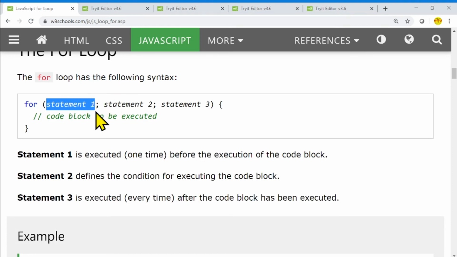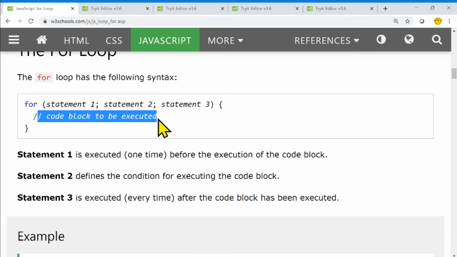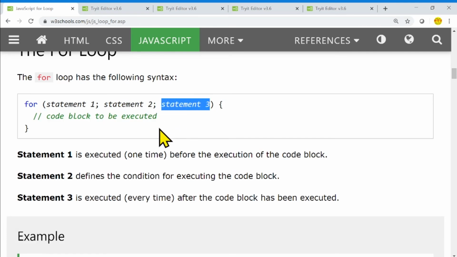Statement 1, initial statement, initialization. Before execution of the code block, this one will be executed once, and after that, this one is checking the condition. If the condition is true, then this code block will be executed. After that, this increment or decrement changes that variable to compare here to check the condition.